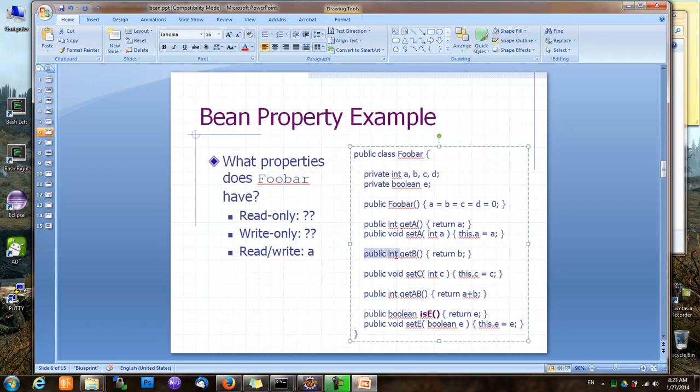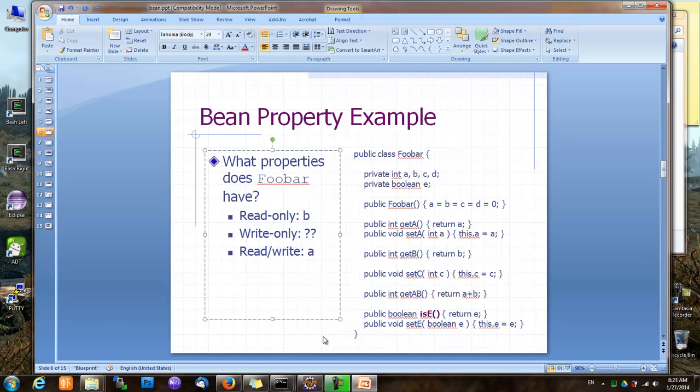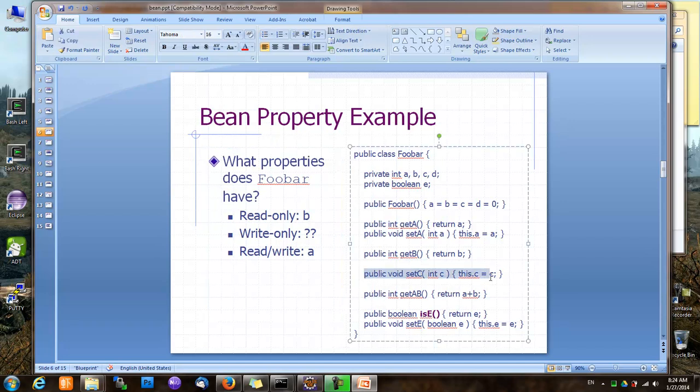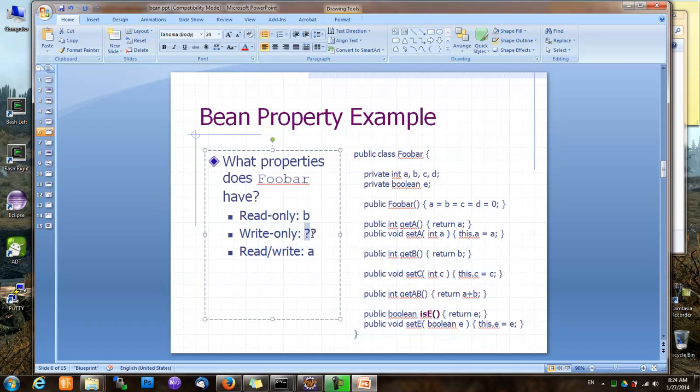So for B, there's a getter for B, there's no setter for B. So B would be a read-only property. Again, this would be a lowercase b. And for C, there's a setter, no getter, so C is a write-only property. Again, remember it's lowercase c.